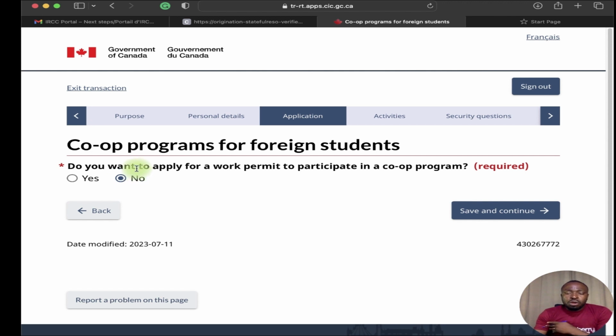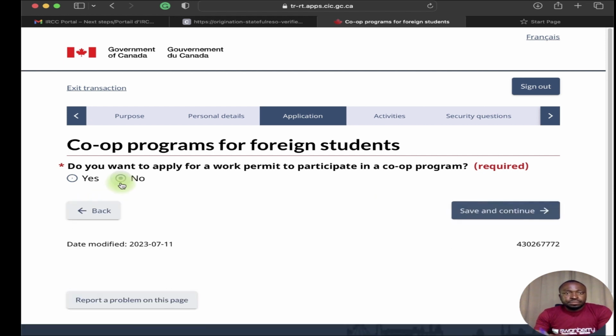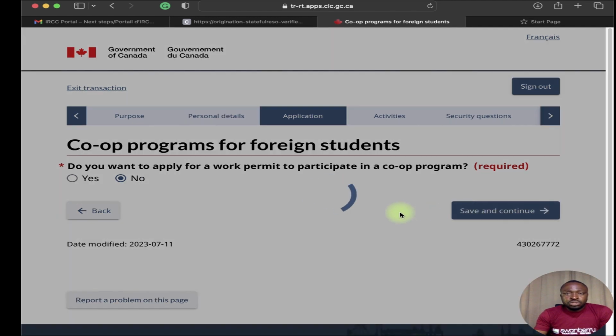Peradventure, your course, or it is stated on your offer letter, on your letter of acceptance, that you need a co-op permit, you click yes, and it's going to ask you which type. So you click post-secondary co-op work permit because you are going for a post-secondary institution. So let's save and continue.